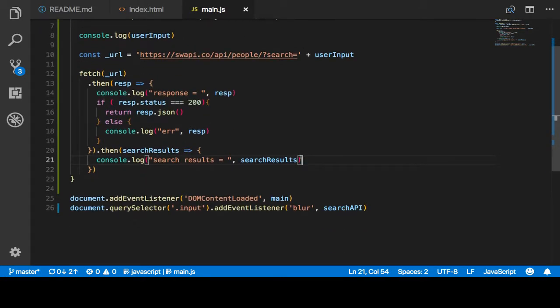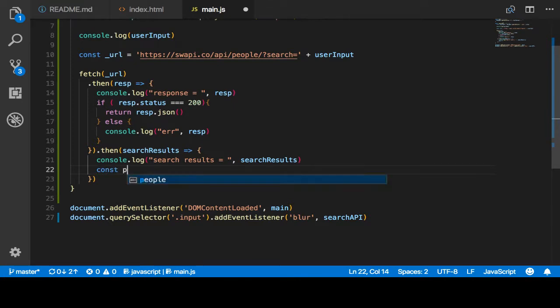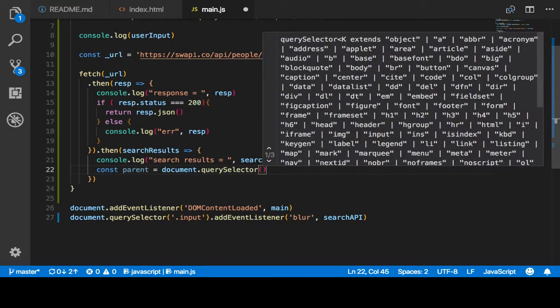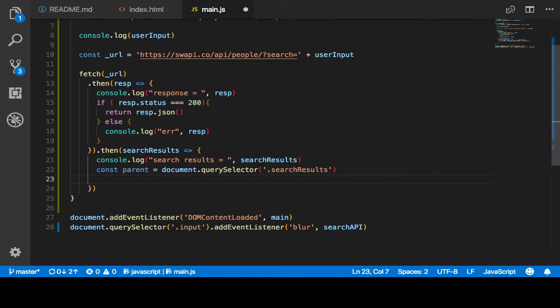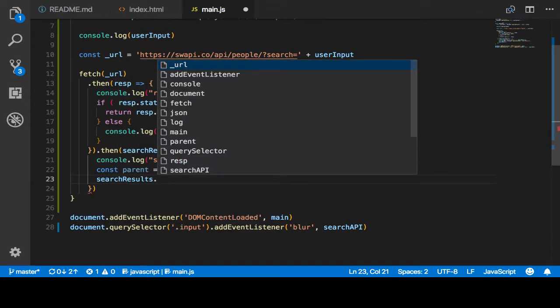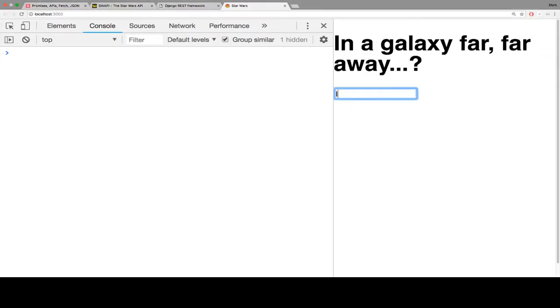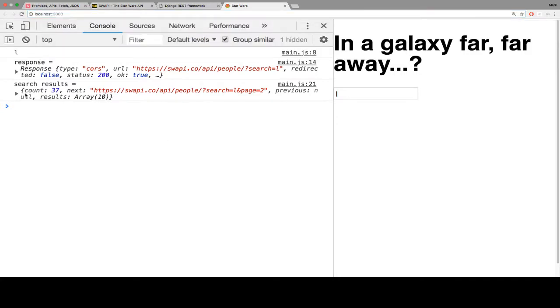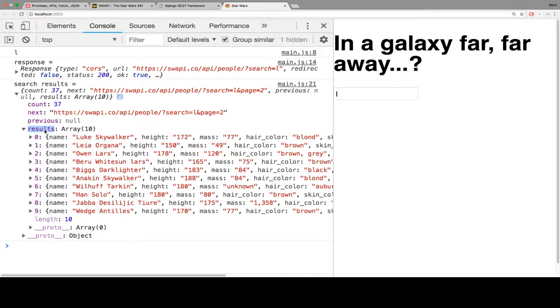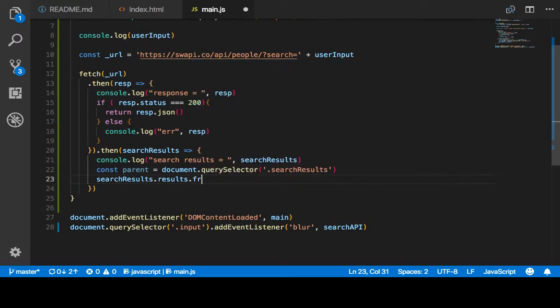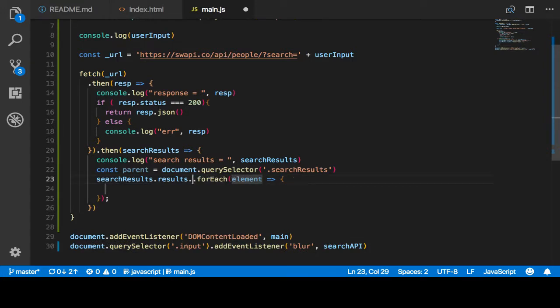Come over here, const. And this is using the exact same techniques we've been doing so far. Finding the parent. And then search results dot, oh no, it's gone. Parent dot results. No results dot for each. Person in results. I want to add it to the DOM. So const li equals new.